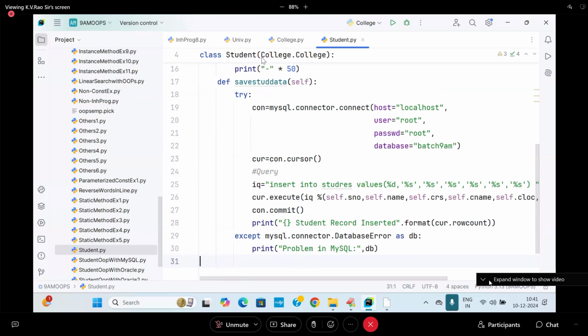Anyhow, what I want to call is get student details. Once you say get student details, it will go to student. After calling get student, I will call college details. How do you call? College dot college object dot. No need to write, self dot get college details. After college details, here only I will write get university details. Done. After finishing that, it will come to this place.